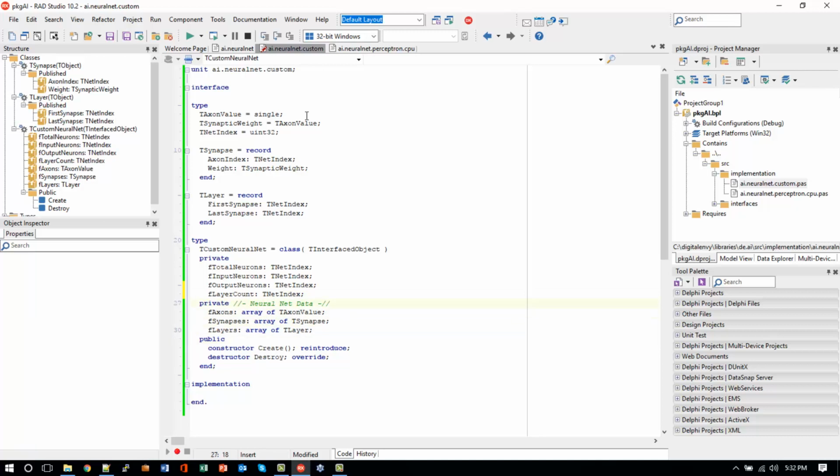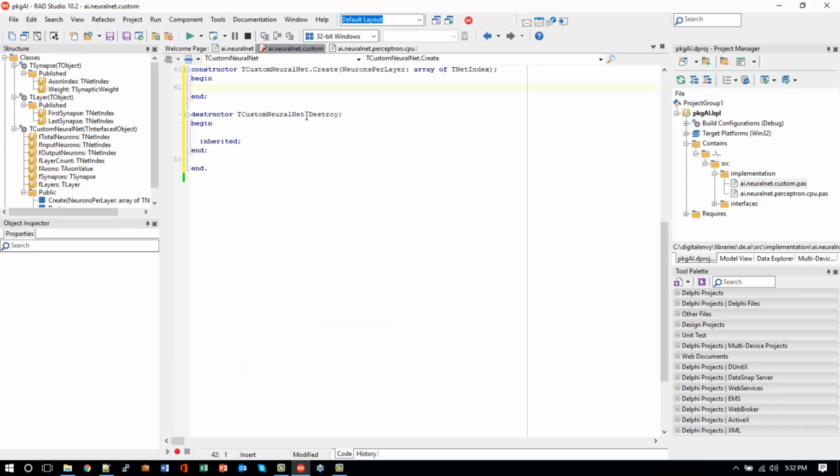Now, in order to initialize this neural network, we're going to come to this constructor, and we're going to pass in neurons per layer as an array of TNet index. So what does that mean? Well, if we have 3 layers, then we'll have 3 items in this array, and those 3 items will be, as in our example, 4, 3, and 1, for 4 neurons in the first layer, 3 in the second, and 1 in the third. So this array actually tells us both how many layers there are and how many neurons there are in each layer.